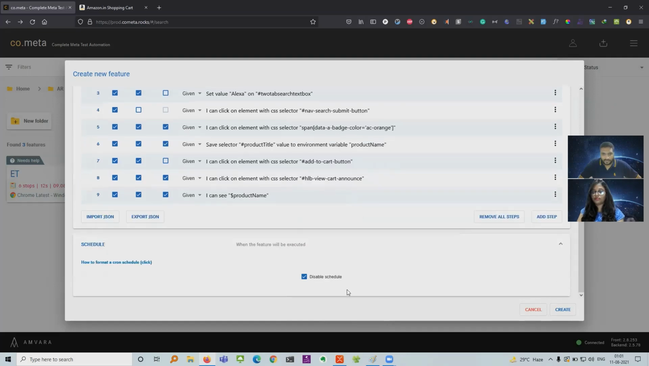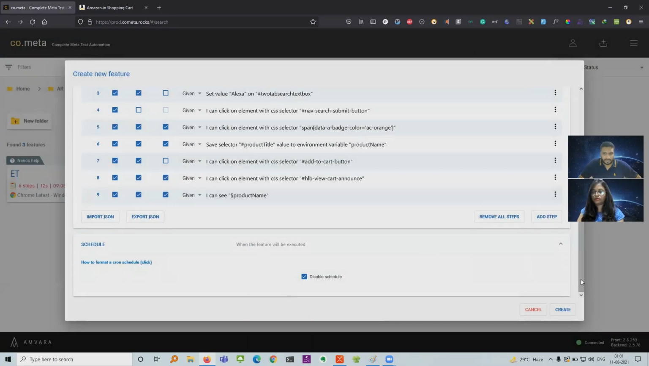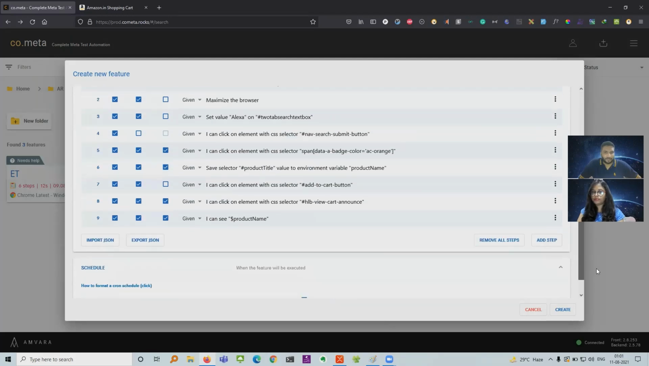So as of now, by default, this scheduler is disabled, but there is a cron scheduler format through which you can specify when and where you want to run this scheduler or schedule test, based on the frequency you can define in terms of minutes, hours, days, weeks, and all. And there are some examples. So yeah, I understood that, and that's pretty much. So that's how you have to set it up.